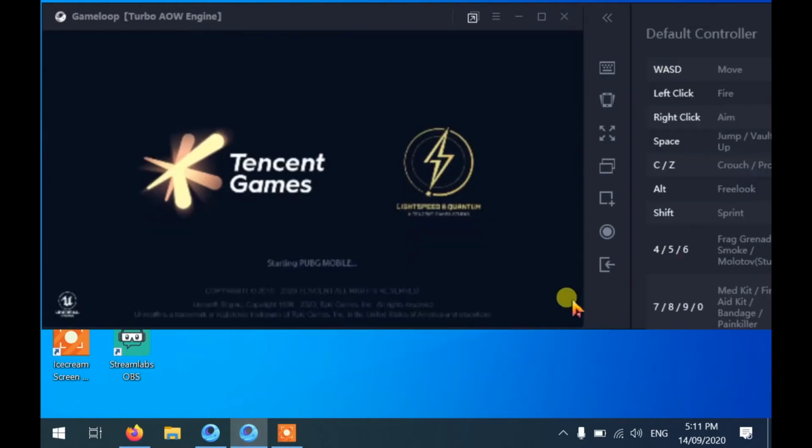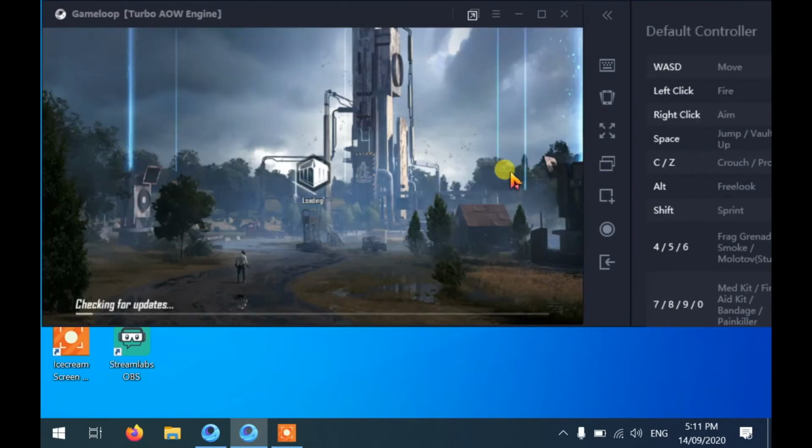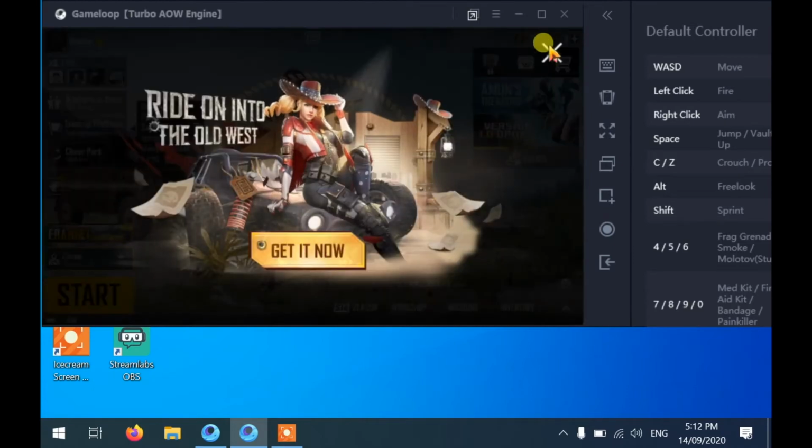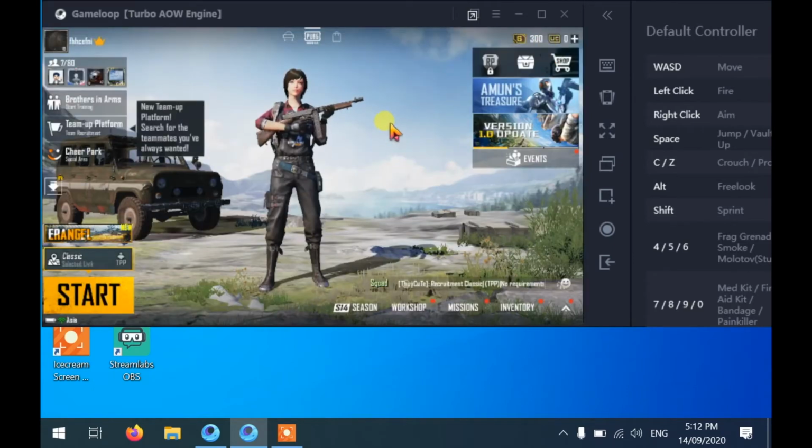On the right hand side of the screen you can see default controls, and you can use these controls to play the game, but you cannot change them. Once you get to this window, that means you have successfully downloaded and installed Pubg Mobile in your PC and it is ready to play. You just have to set up your settings, your controls, and then click on start and you can play the game. And I will explain how you set up your controls.